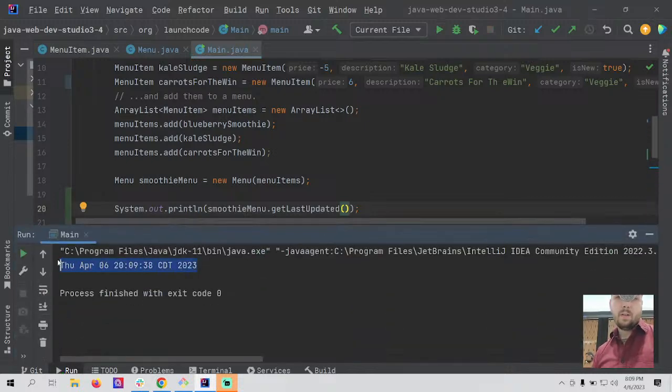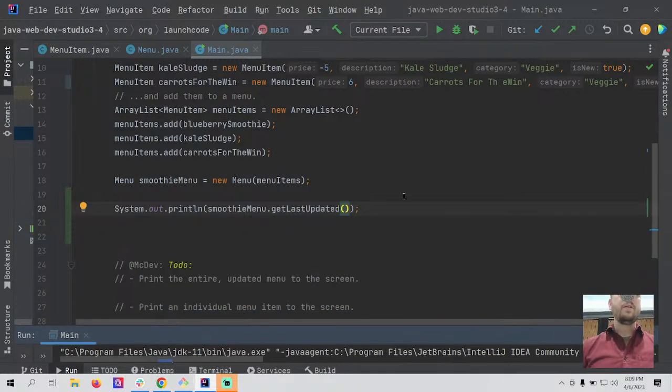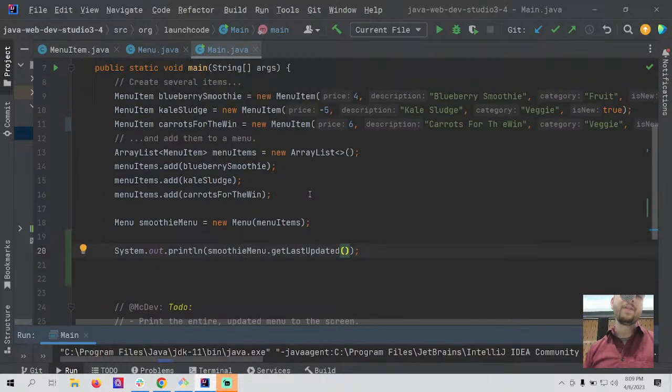Cool. So this gives us April 6th, military time, so 20. And that's accurate. Yeah, Central Time, 2023. This looks good. It looks how we want it to be. So that was actually pretty clean, pretty easy to do. I was expecting maybe a fight with the dates. That worked out pretty well.